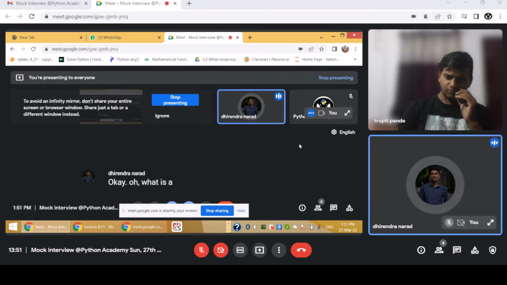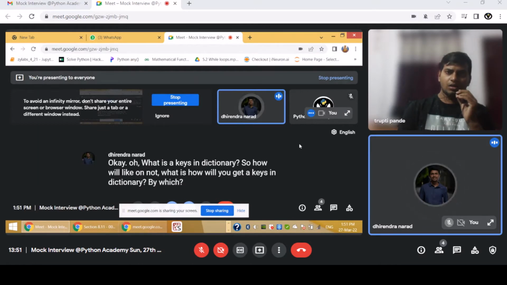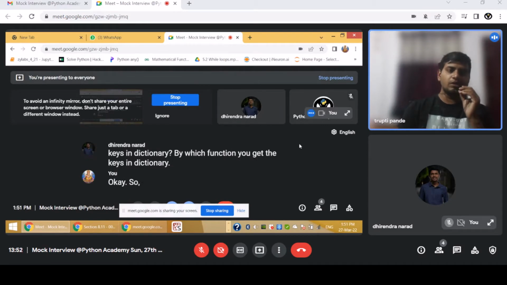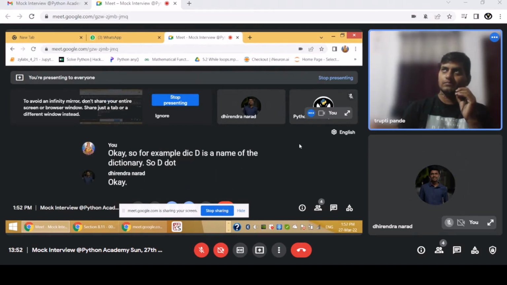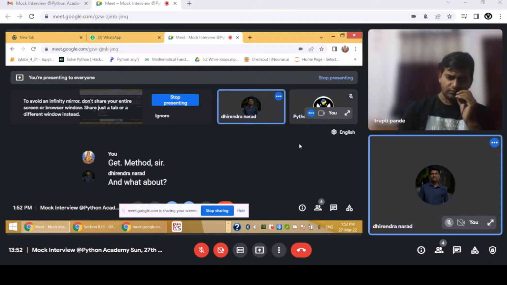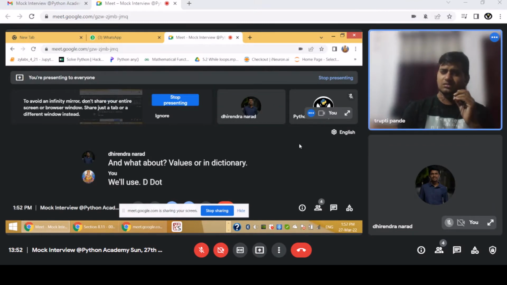What are keys in a dictionary? How will you get keys in a dictionary? By which function do you get the keys in a dictionary? Okay, sir. For example, d is the name of the dictionary, so d dot get method, sir. And what about values in a dictionary? Values, d dot values, I think, sir.